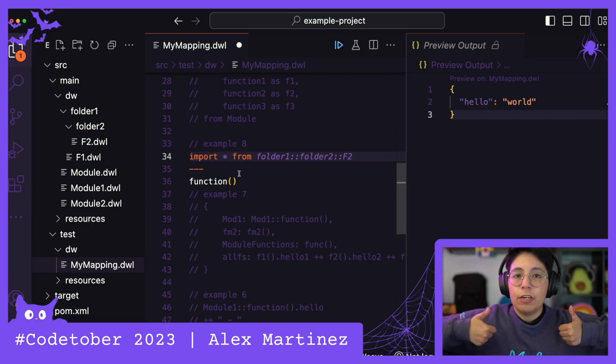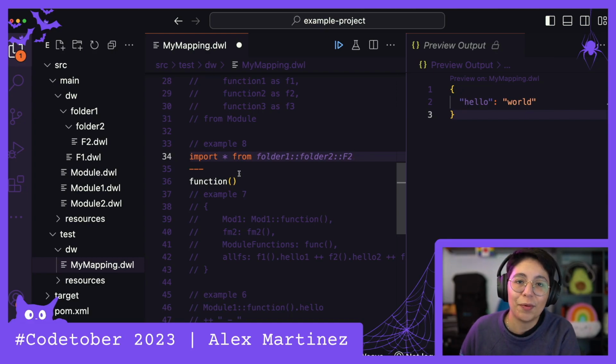All right, that's all for the different ways of importing functions or modules in DataWeave.